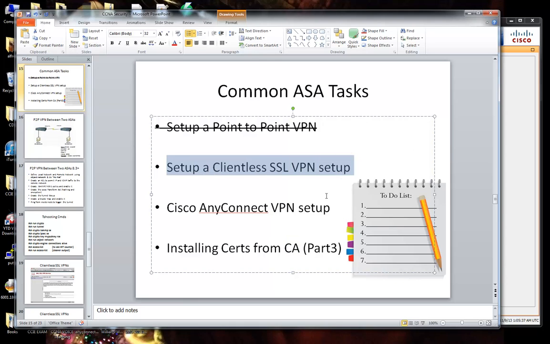But one thing I want to do, as I mentioned, was set up the clientless SSL VPN setup. Now the only thing is, 9 times out of 10 when you walk into an environment, chances are this is already in place.